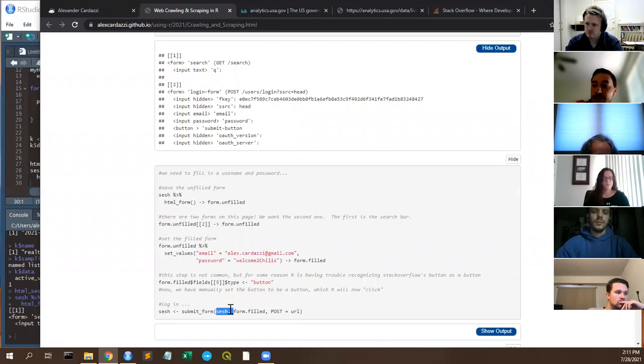I'm going to start with session. What form am I going to submit? Is this form.filled? And then post as URL. So just the original URL. Once you do this, you should be logged in.